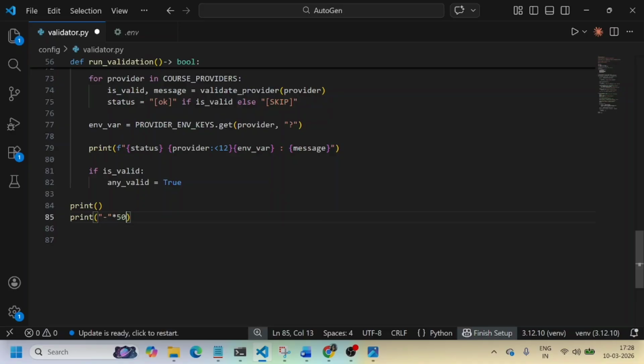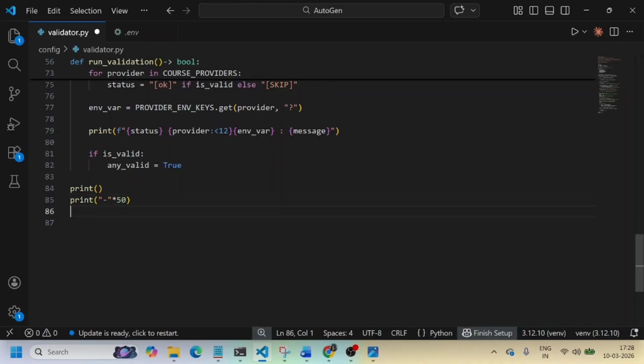So here you can see I print, and now I'm going to write one more condition here, that is if any_valid. So here I finish for is_valid. Now I am going to write for this if any_valid. So here if any_valid.